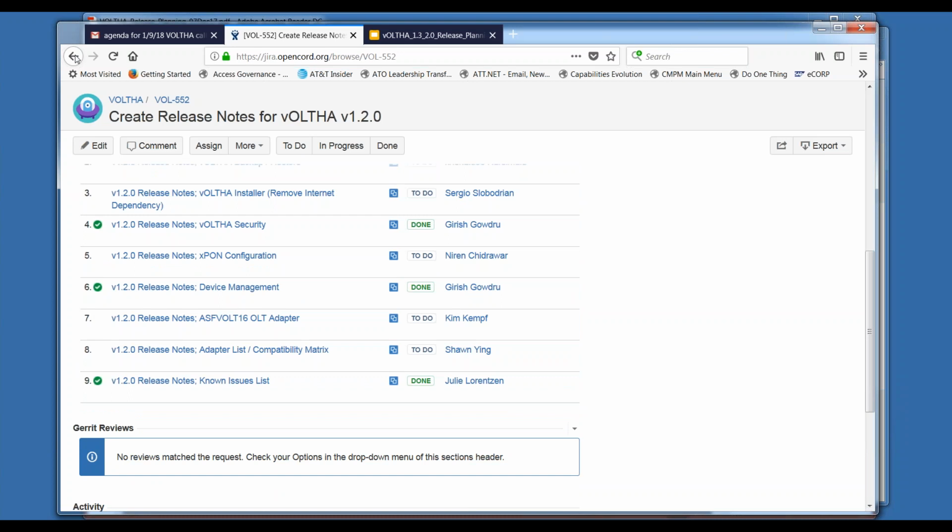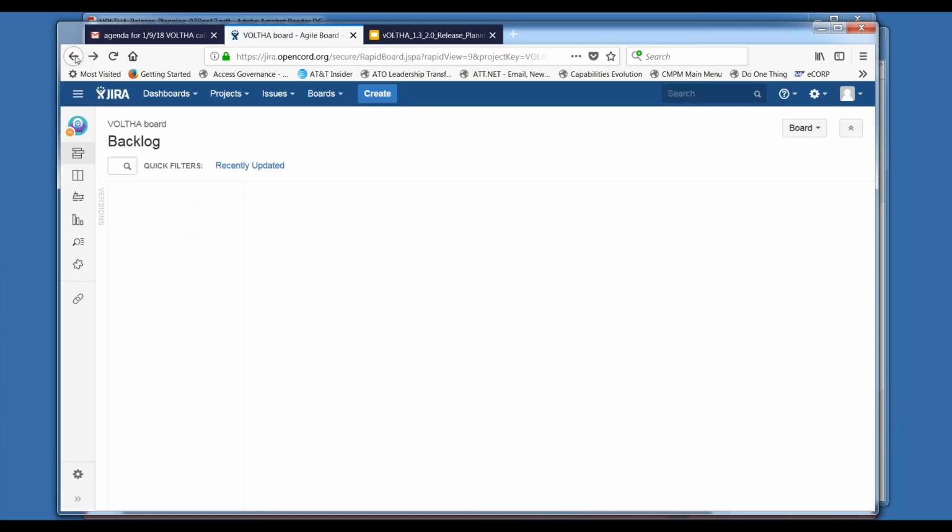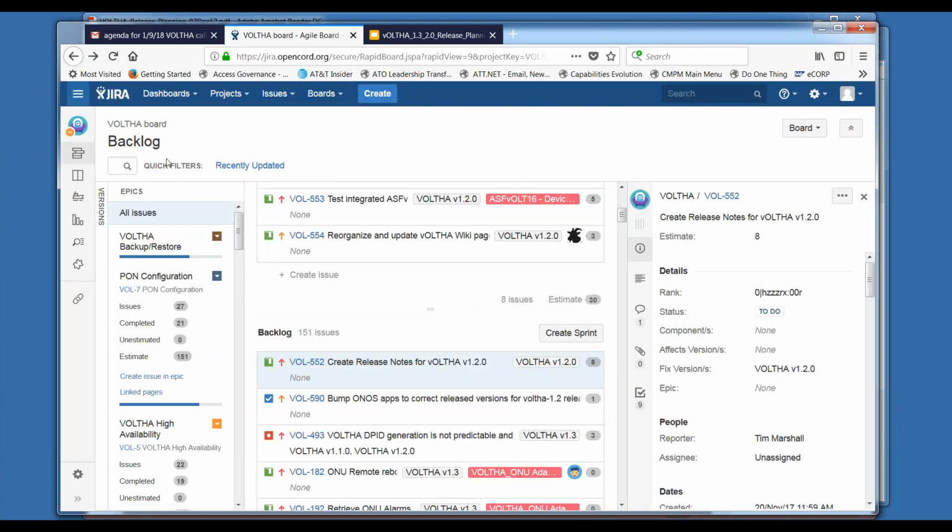So if we go back to talking about 1.2, we did get the 577, the ONU Reg ID support in. So that did make it into 1.2. So now the next thing we need to do is go ahead and create the branch or tag 1.2. And I wanted to talk with the group about what remains to get that done.